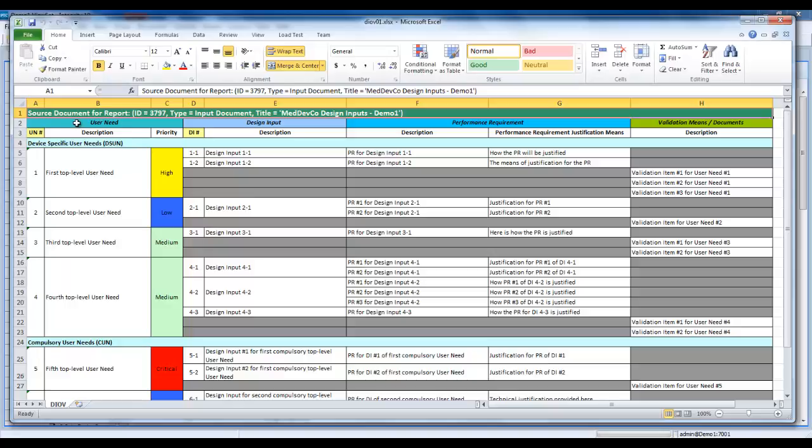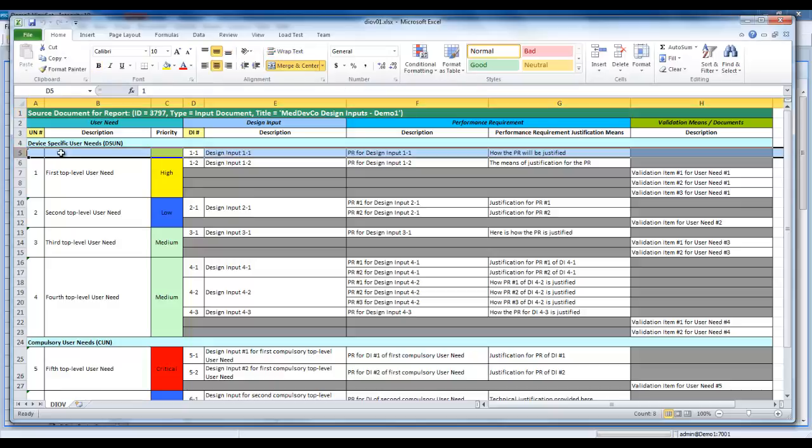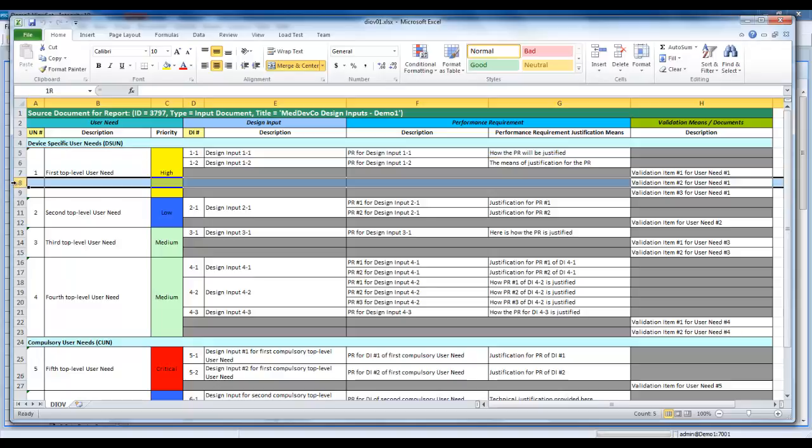columns. So there's the user need, the design input, performance requirement, and validation means. And each row corresponds to a given trace path. So traceability is very explicit. All the cells in that given row are part of a distinct trace path. So row number 5 is user need number 1 going down to design input 1.1, going down to performance requirement for design input 1.1. And row number 8 would be from user need number 1 directly to validation item number 2.